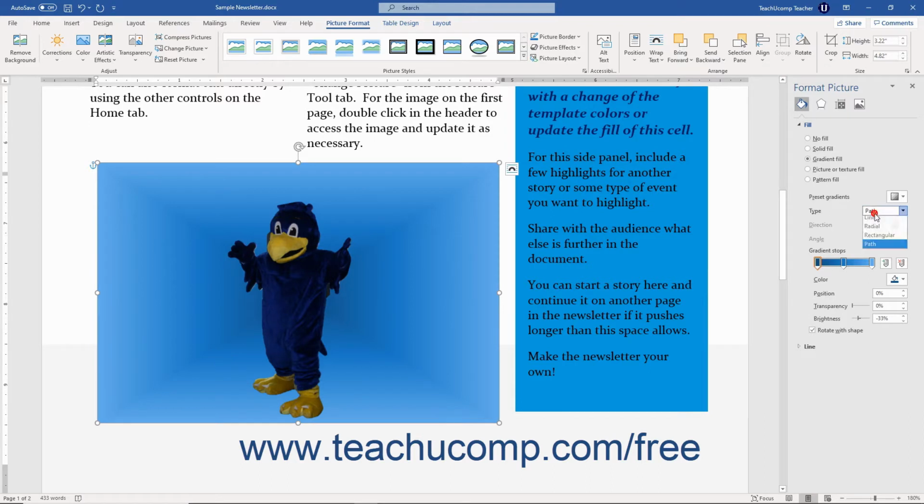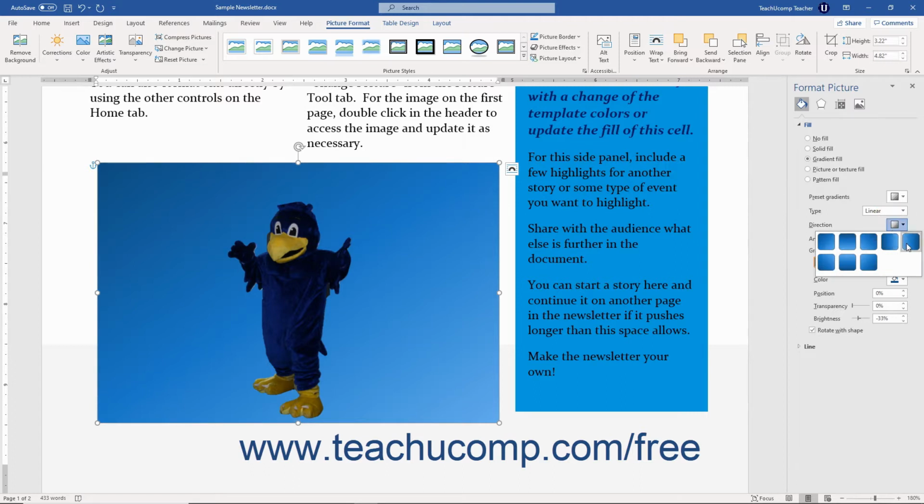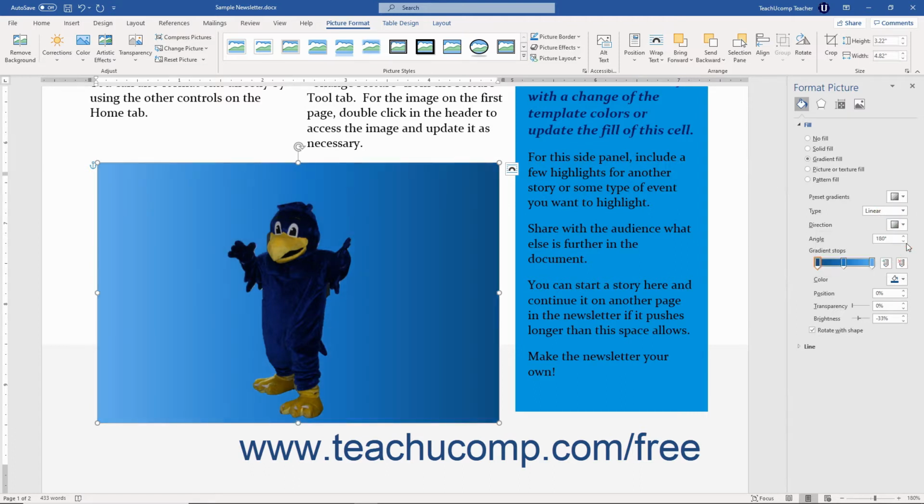After selecting a gradient type other than path, then select the specific variation to use from the Direction drop-down. If you selected a linear gradient type, then you may select the angle at which the gradient changes by entering the desired angle in degrees into the Angle Spinner box.